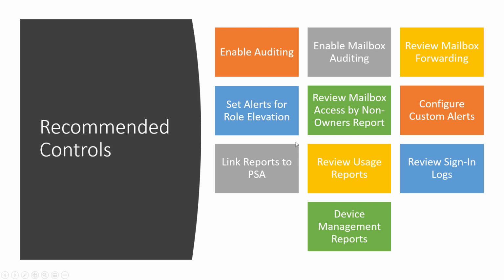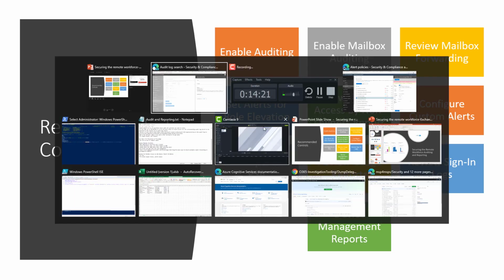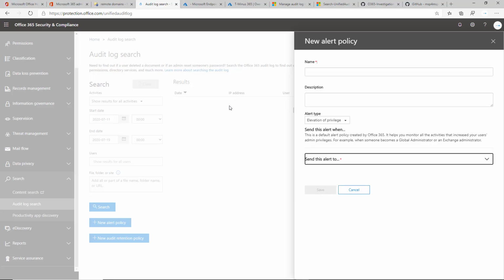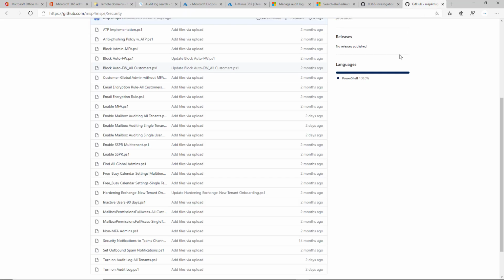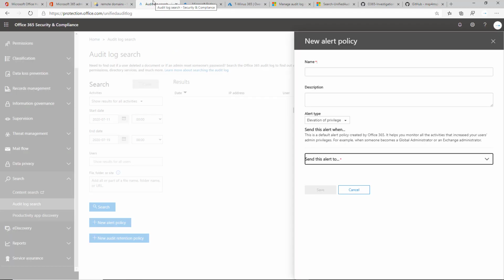So this is something where you don't want to have a ton of sprawl in the sense of people having full access rights or temporary access rights to people's mailboxes. So you could review this on a monthly or quarterly basis, or you could just run a PowerShell script as well to try to pull this information. So I have PowerShell scripts across all customers or single tenant for viewing full access in my page here.